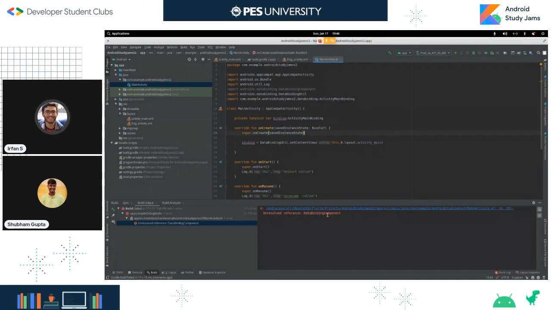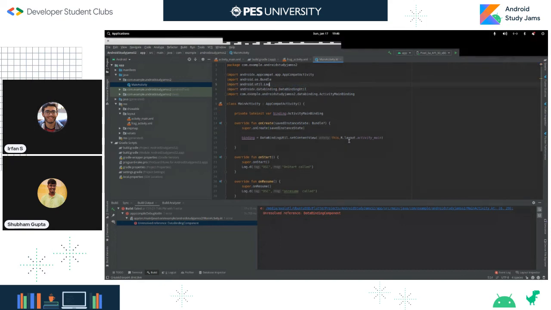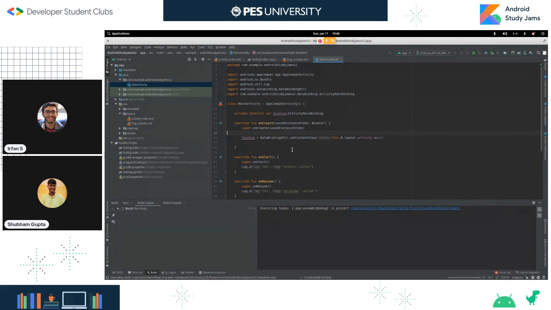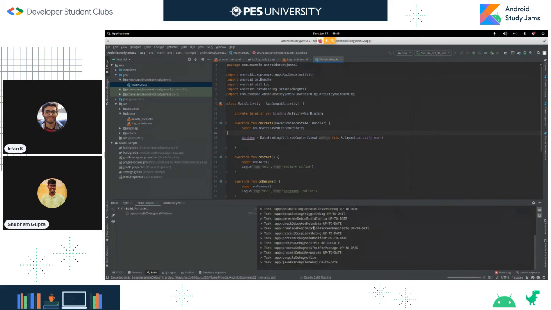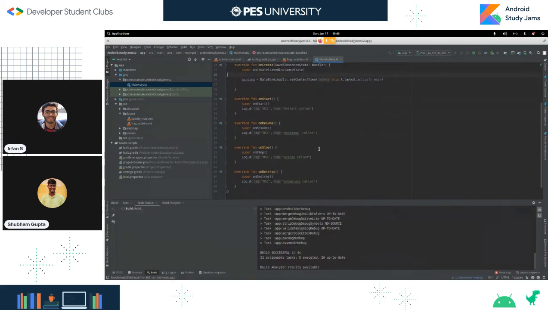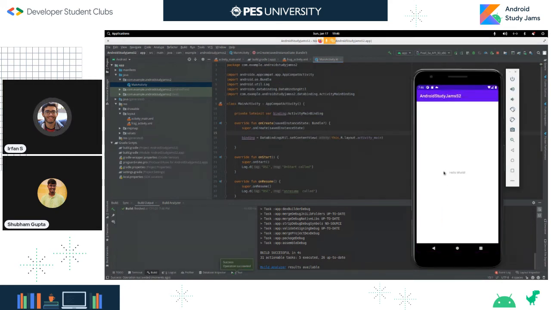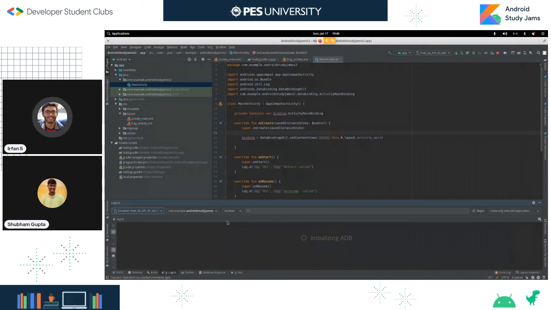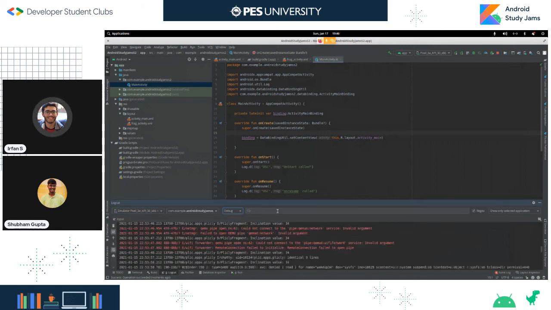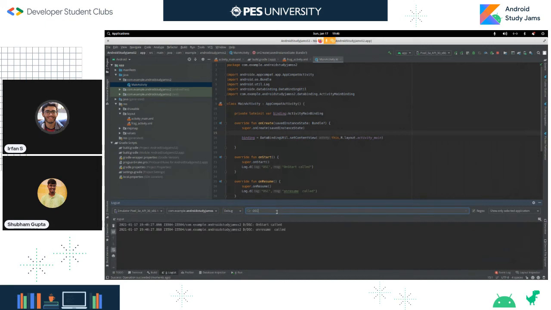So over here, wait, unresolved reference data binding component. Hold up. That should cause an issue. All right, so we're going to be installing onto our device here. Yeah, so let's head into our logcat here and debug. Our tag was DSC. Yeah, so you can see that onStart has been called.